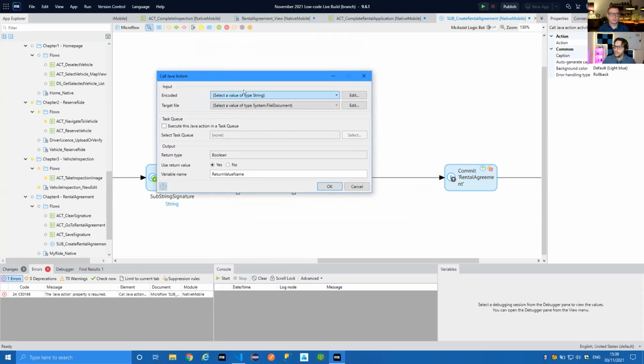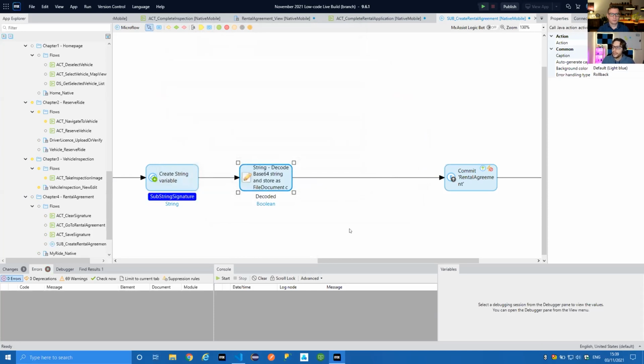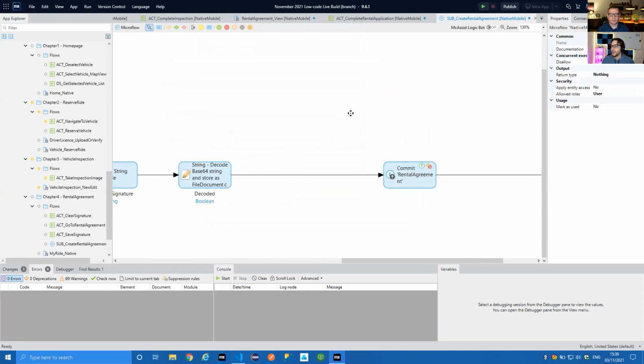This expects the encoded string, which is our substring, and the file that we want to write the image to, which in this case is the signature. We're going to store it on the same object. We can call this decoded, and that's going to give us our image. Now we can actually call the PDF function or generate PDF.